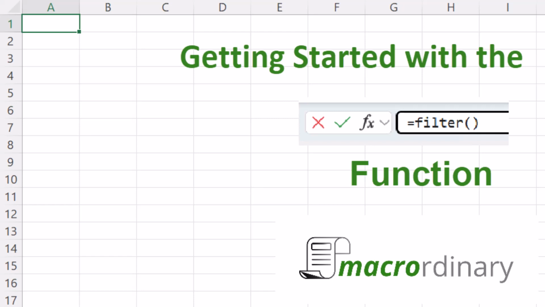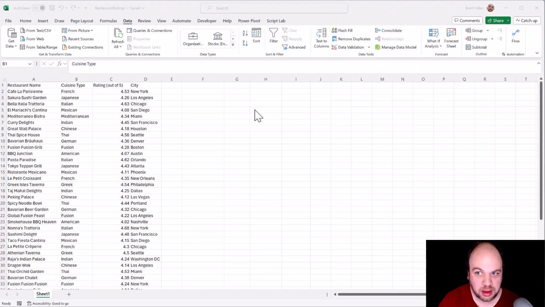In this video, we'll be starting to work with the filter function, a powerful function in Excel, which allows us to return values from a range or table based on conditions that we specify, like over a certain amount or equal to a certain value. Are you ready? Let's get going.